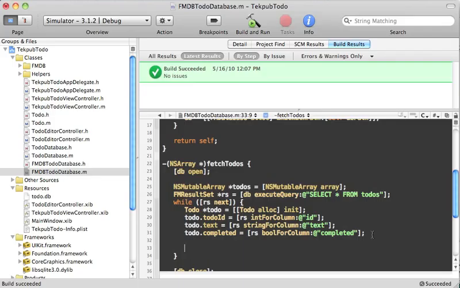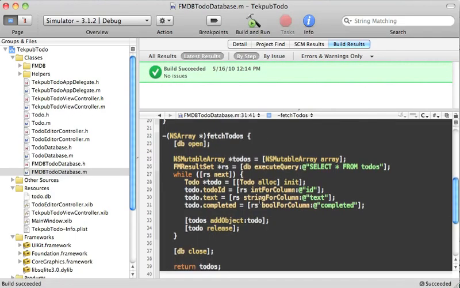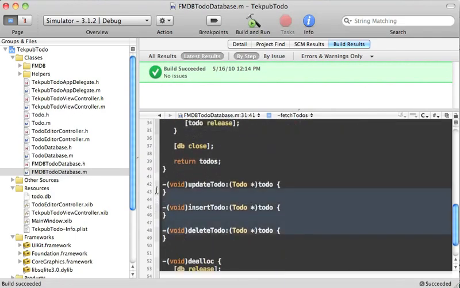Okay, so now that we have our to-do, we need to add it to our to-dos collection. And then we're done with this instance of to-do. Now the array is holding onto it. And then at the very end, we're just going to return our results. And we build and it passes. Now the other three are empty implementations, so they're not actually doing anything yet.